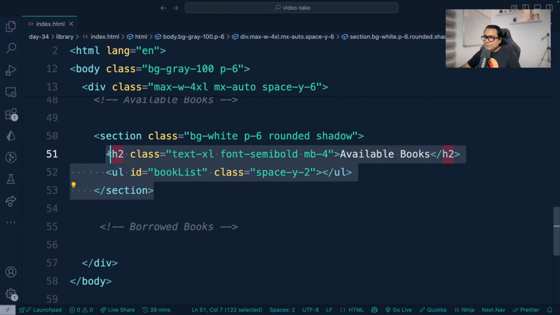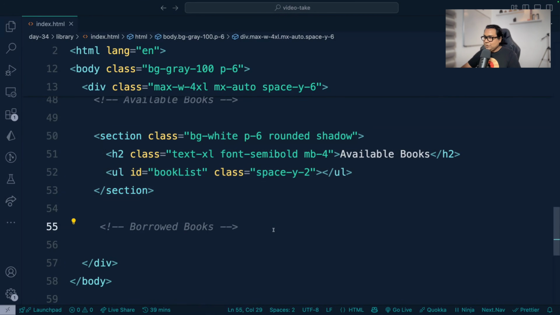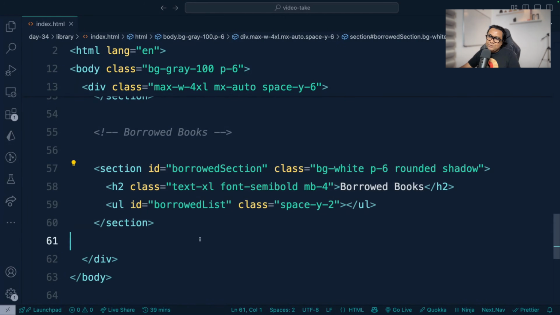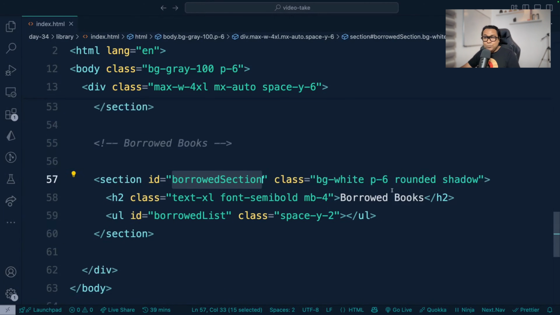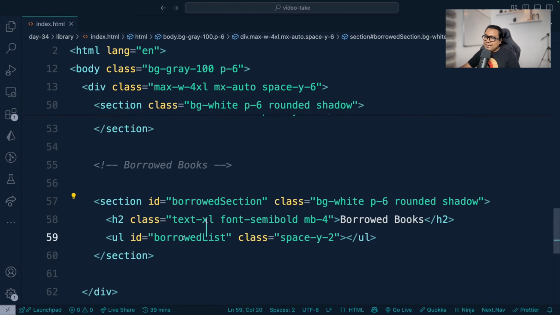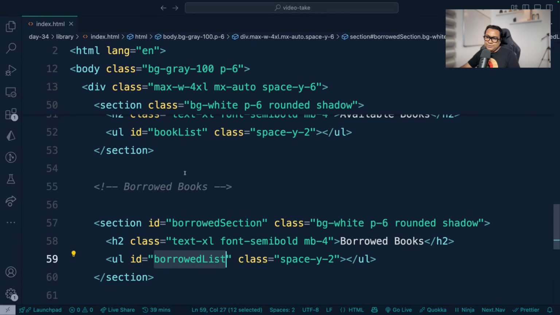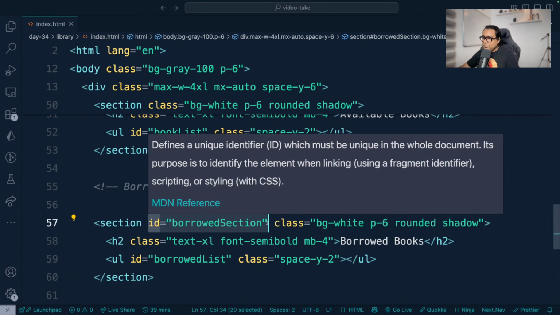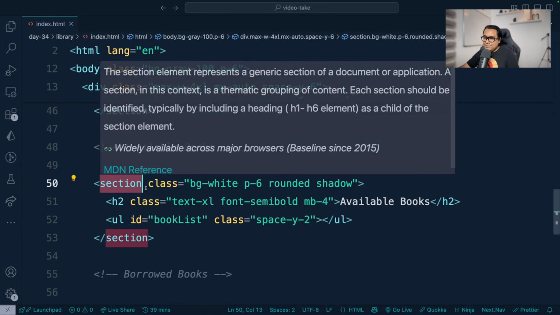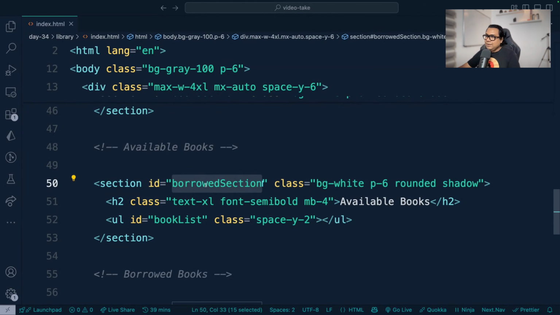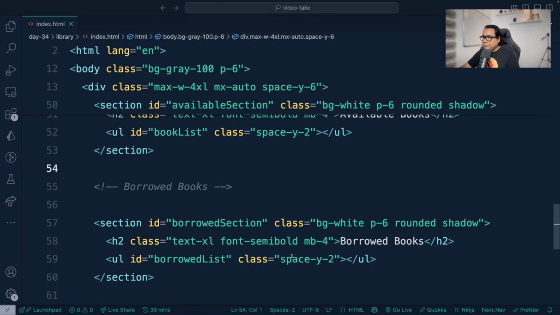Now I'm going to copy paste this exact section and just change this H2 to borrowed books and this particular ID. So I have a new section with an ID called borrowed section and the class on the H2 same. I'm saying it as borrowed books instead of available books. And this ID I'm saying borrowed list instead of book list, right? Because this is where we'll be listing all the books that a member borrowed. Very simple section. Okay, I think I have missed out adding an ID to this section. I don't know yet whether it will be useful, but let's add it like the available section. If we don't use it, we can come and clean it up at a later point in time.